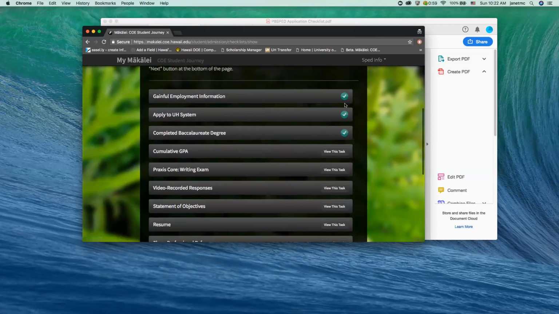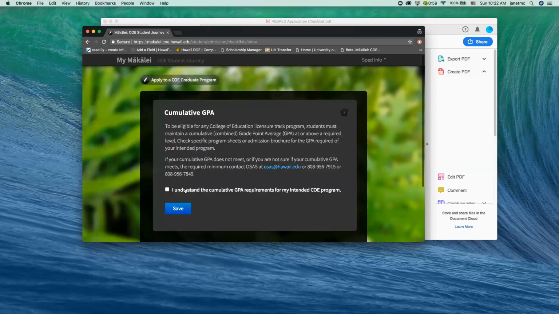And so as you start doing this, you'll start seeing things checked off. Cumulative GPA: I understand the GPA requirements. Just know that our GPA requirement for this particular program is a 2.75. If you have anything a little bit lower than that, you could still be considered if there's still space. But anything below a 2.5 will not even be considered. You'll be automatically denied. So just keep that in mind.